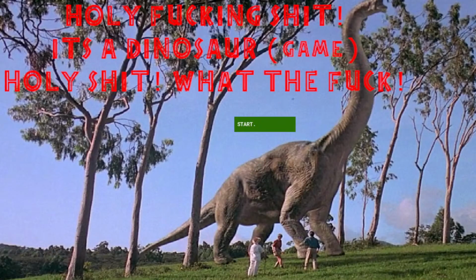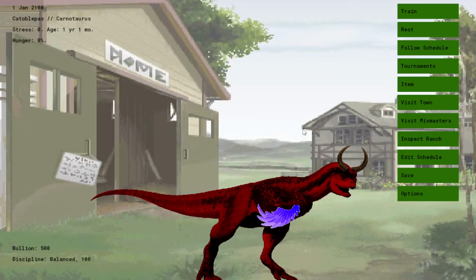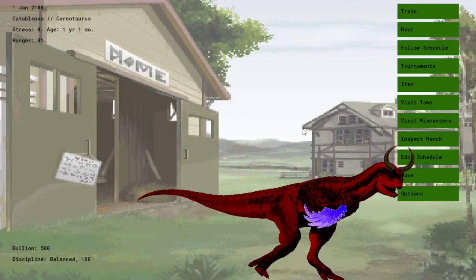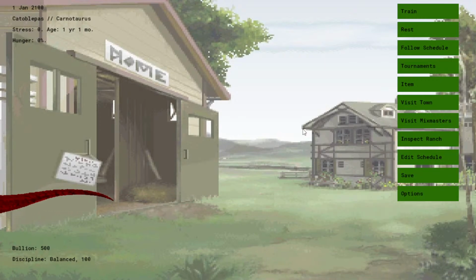Why does the Carnotaurus have wings? Because it's funny. Because it's a riff on the prehistoric planet.